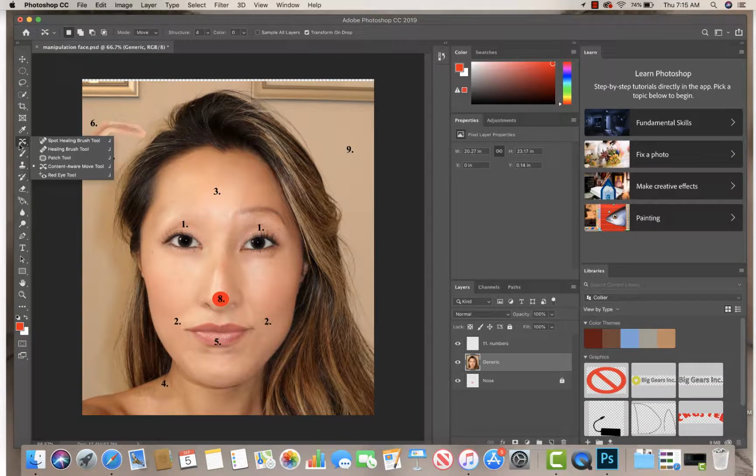So I'm gonna click on my spot healing brush again and go down here, and I'm just gonna fix the shadow a little bit because it came out a little bit funny. That looks good.